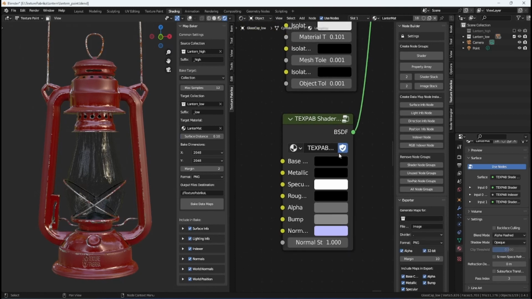All right, so I'll let you work on your glass shader. And when we come back, we are finally going to be talking about the exporter utility, which is going to be our final step in the texture creation process.